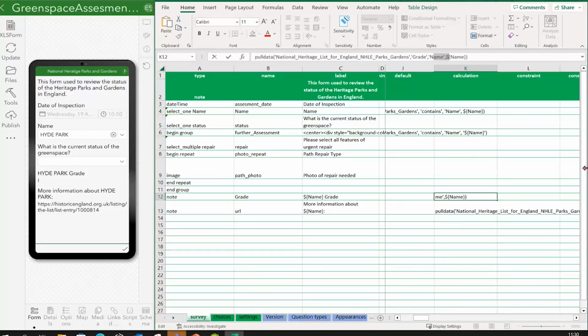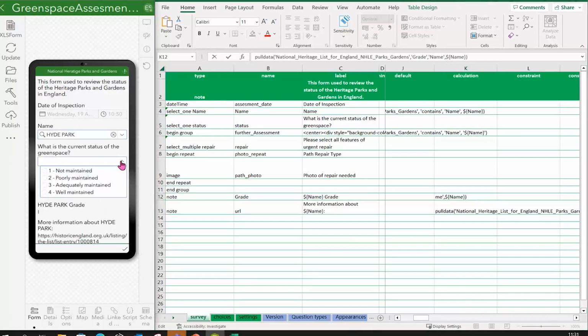My next top tip is going to be about groups and repeats, which is a way that you can structure your survey. Groups is something that we talked about previously within our online application, which allows you to cluster questions based on relevancy, which helps with the organizational flow of the survey. But then repeats allow you to collect multiple data points within a single form.